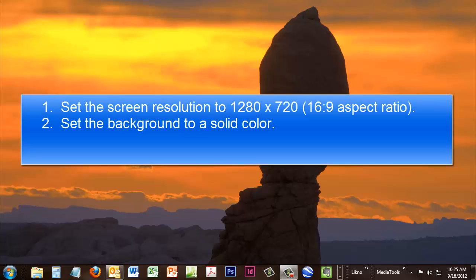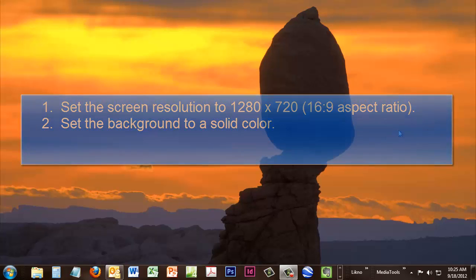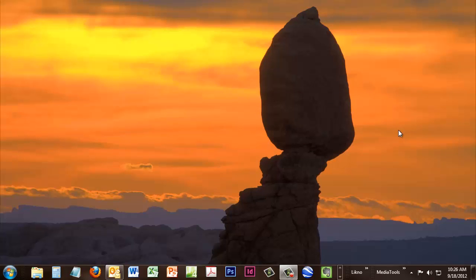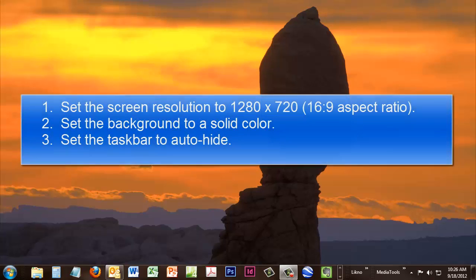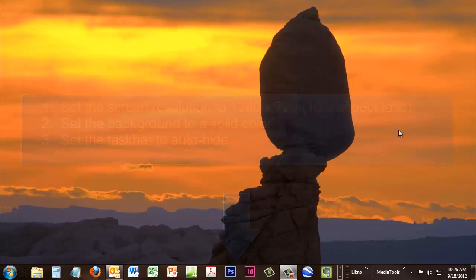Second, I like to take whatever colorful background picture I have on my Windows desktop and change it to a solid colored background for two reasons, really. One, so that it will be less taxing on my graphics card, and also it will be less distracting for my audience. And thirdly, I set the taskbar, that little bar at the bottom of the screen used for launching programs quickly, to auto hide. That is, it will disappear unless I bring my cursor down to the very bottom of the screen. So here's how I do those three things.